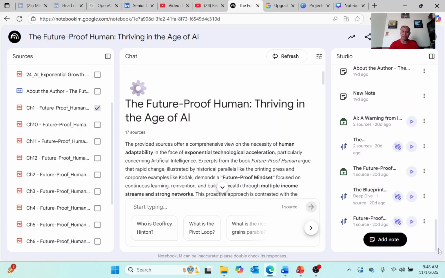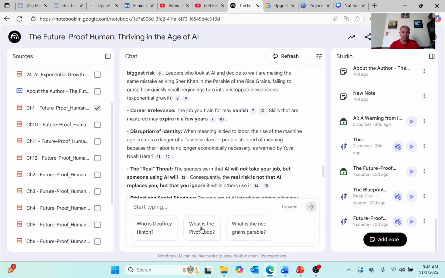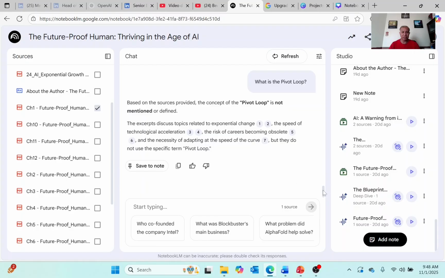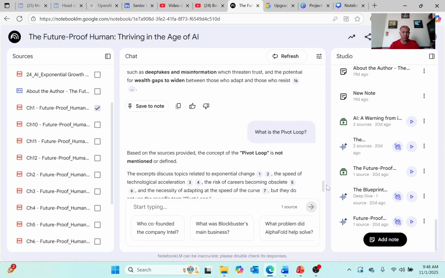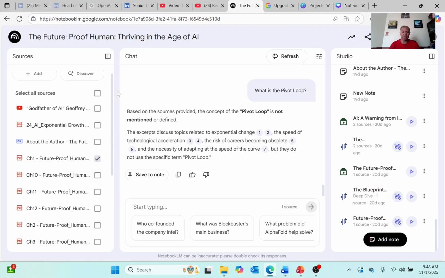So yeah, another feature is you can add your own notes. After chatting with your content, you can save the results. So let me ask, what is a pivot loop? When I asked this, it gave me the answer based on the book. So based on the sources provided, the concept of pivot loop is... oh, this is not correct. I only selected one source, that's why it didn't find it. But if I select all the sources, it would tell me what a pivot loop is.